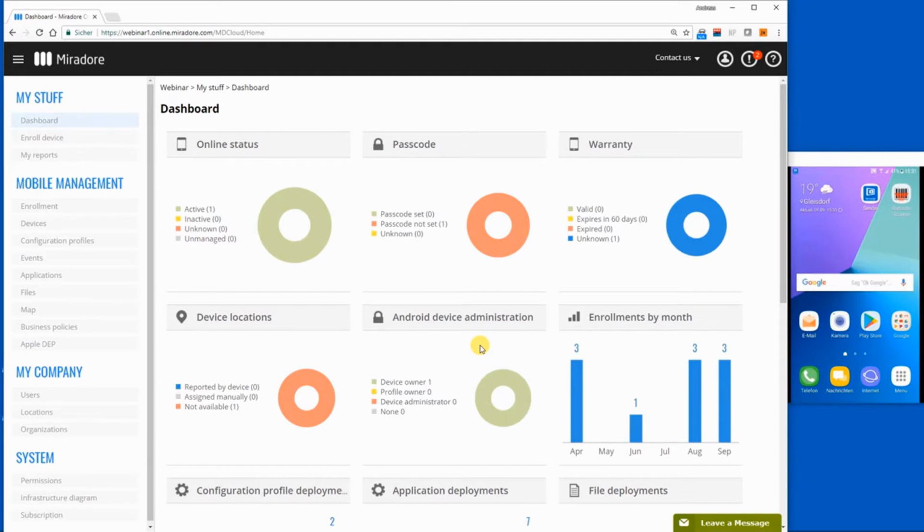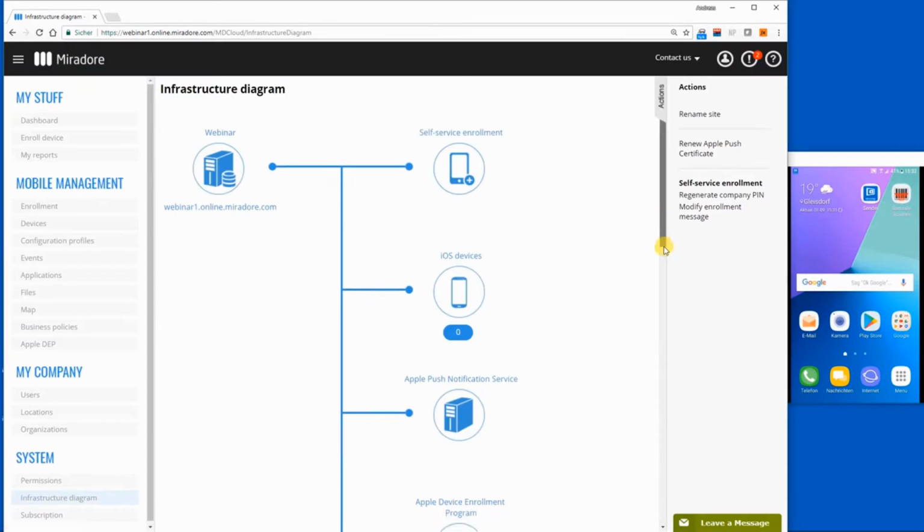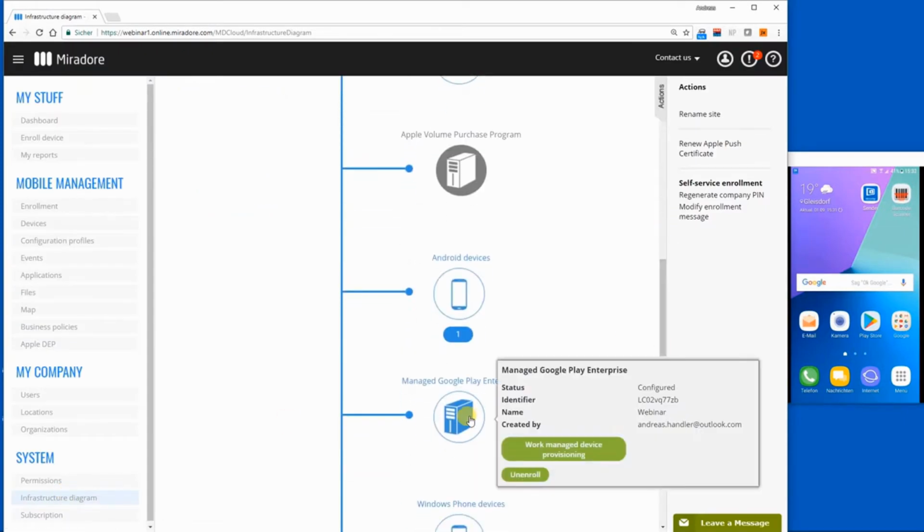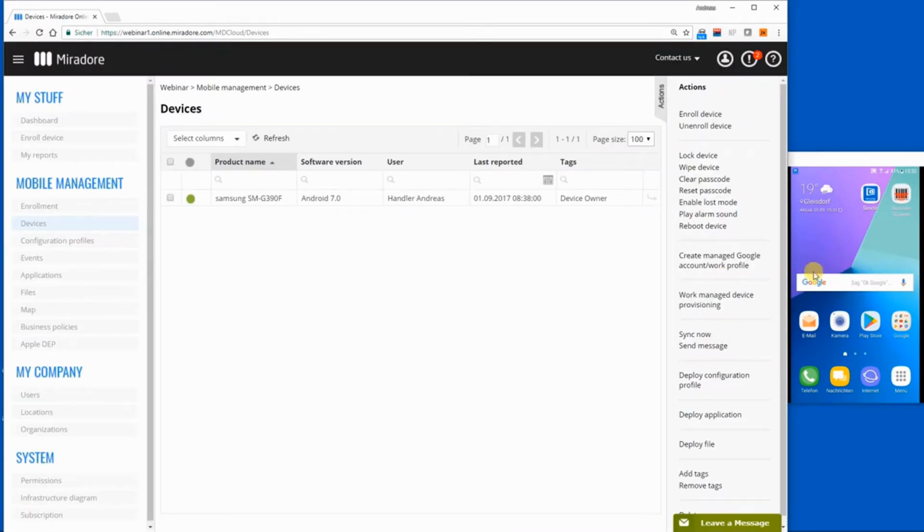Therefore I want to use Android for Enterprise in this demonstration. To use Android for Enterprise, you have to go to Infrastructure Diagram, go down to Manage Google Play Enterprise, and activate this Manage Google Play Enterprise account. I have one device already in here, but it's not the device you can see on the right. This is my private phone, and there are two ways how you can use Android for Enterprise to configure apps to protect your company data. One possible way is a work profile, the other way is a work managed device.